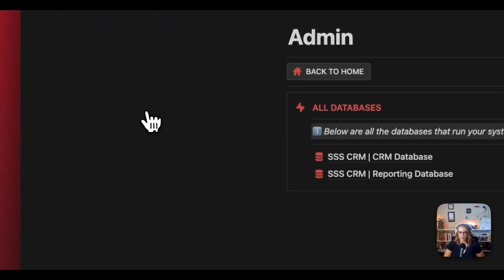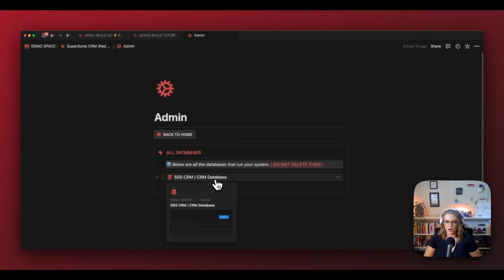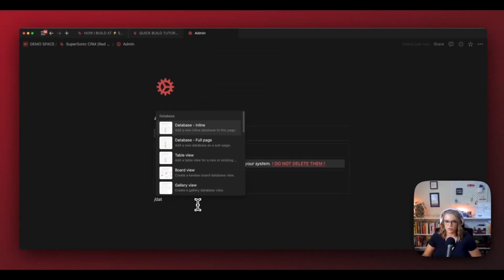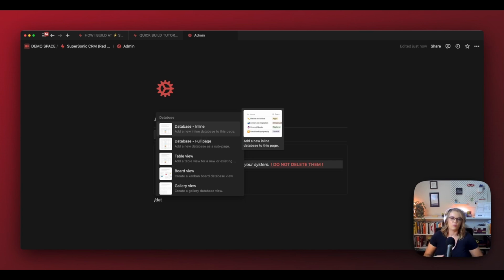So the admin page is where I put all of the databases, and these databases are built as a page, right? So when you are building a database, you have two options. You have inline and full page. A lot of people will just build them as inlines and drop them in where they need them on a given page. And I used to do this, and it's not necessarily the worst thing.